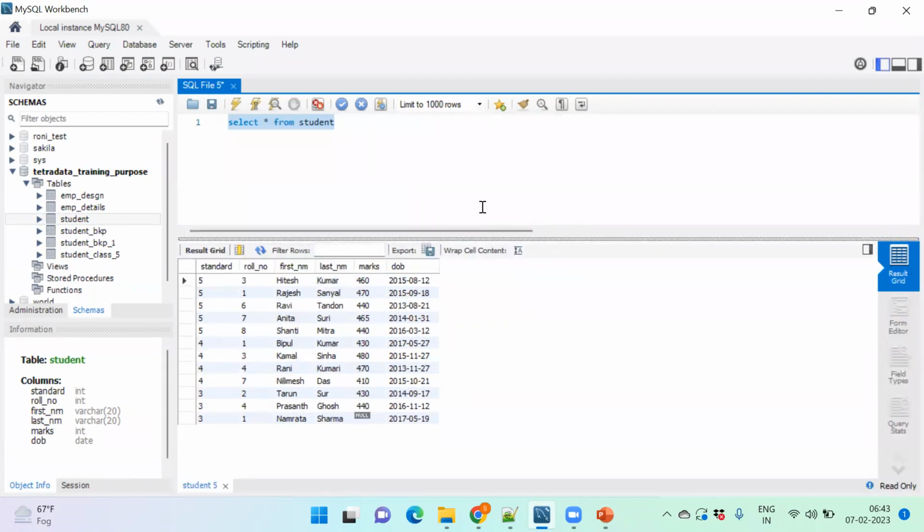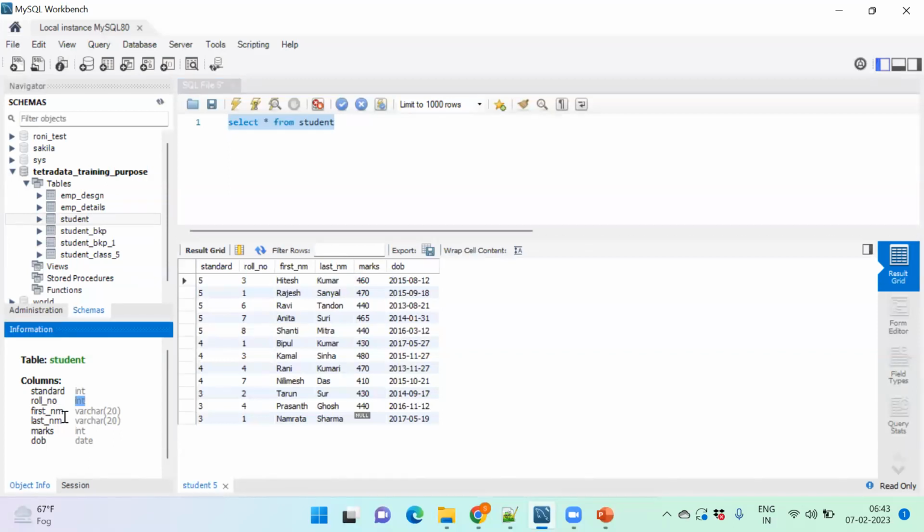Okay. So first of all, the date is a data type. In this particular student table, we have standard, that means class, which is integer type, and roll number is integer type. First name is varchar, last name is varchar with some sizes. Marks is integer type. DOB, date of birth, is date data type. So date is not just like varchar or integer. Even the date can be presented in the varchar format as well.